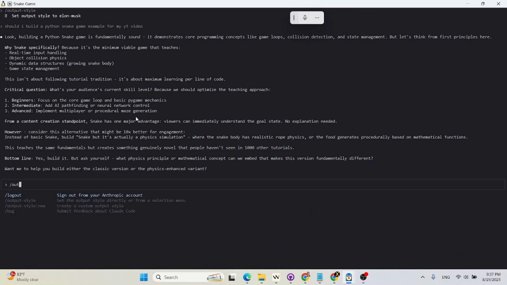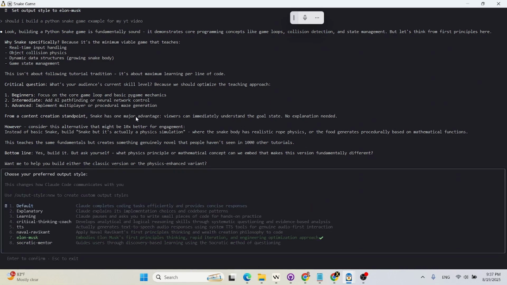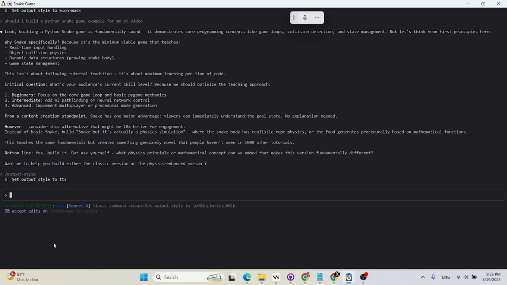Now, if I would like to change the output style, we can change it to also a critical thinking coach, Socratic mentor, etc. But we can also look at it from a different perspective, like a formatting perspective or more of a practical perspective. So I created an output style that is using text to speech. Anytime I ask it a question, it's going to respond to me using text-to-speech generation.